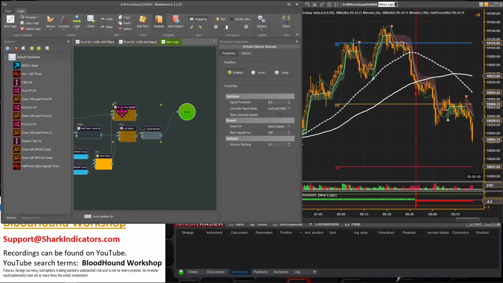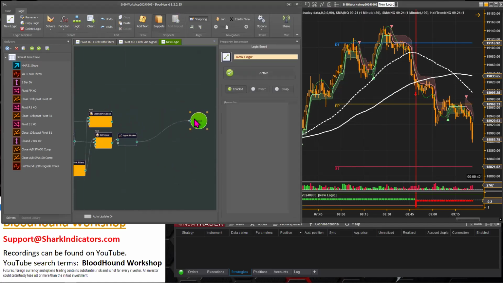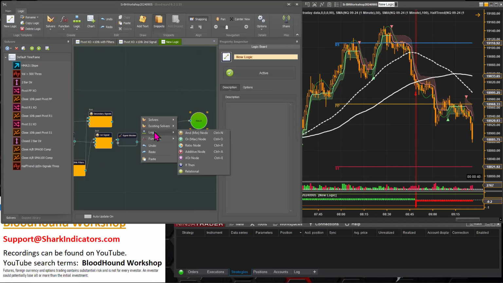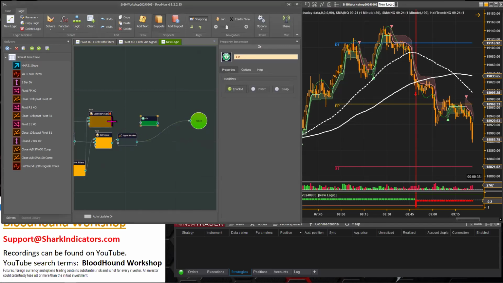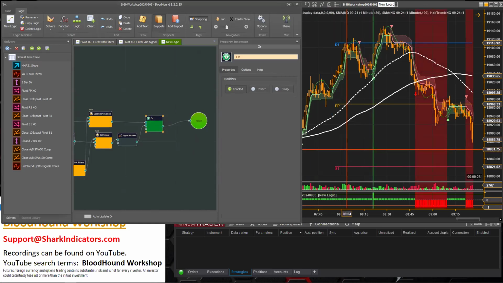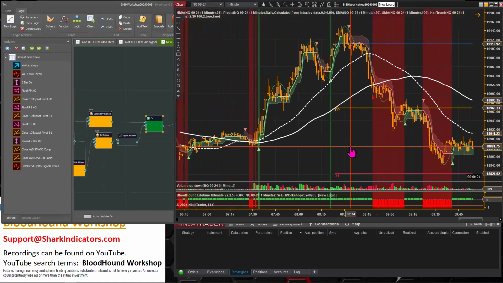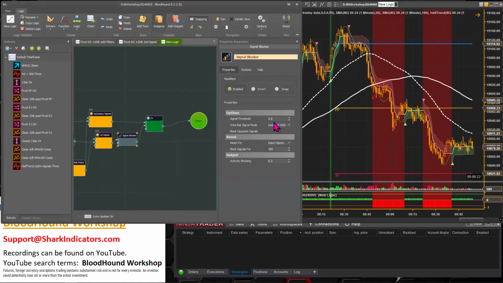And so now we need to combine the first signal and the secondary signal together so we can see both of them at the same time. And that is an OR node. So there you go. Combine both signals together with an OR node. And now we have both.